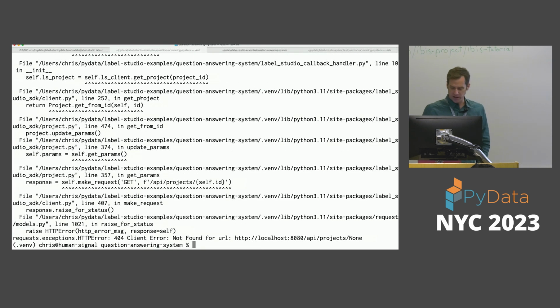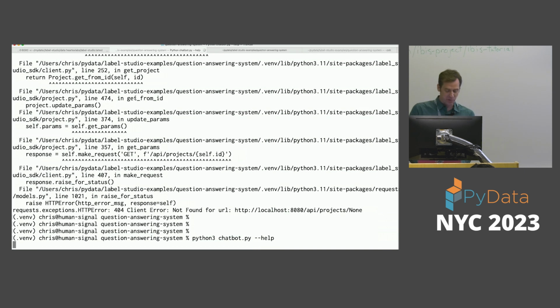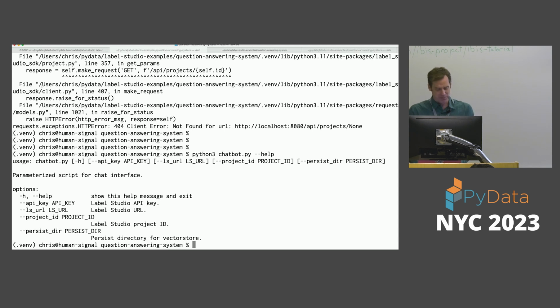So if we run this version of our chatbot, there are actually more parameters that we need to set when we run this. We already have our Label Studio API key as an environment variable, but we actually need to give it a URL that we want it to go to. So Label Studio URL, in this case, is localhost.